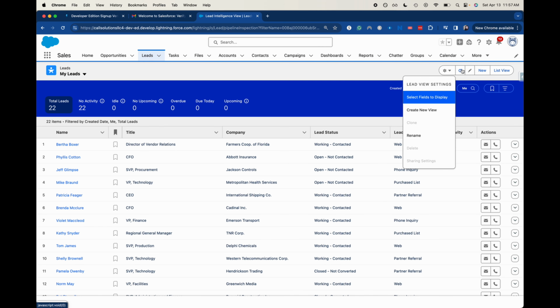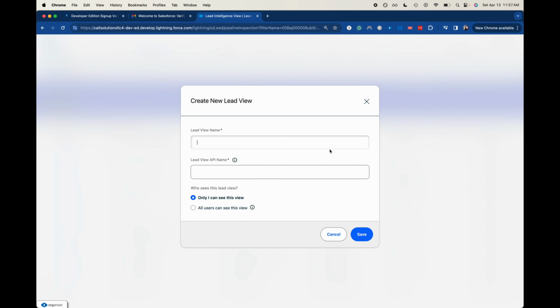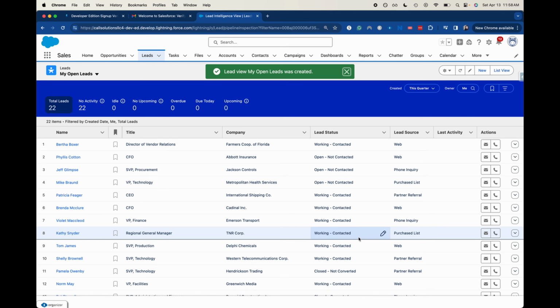Let's see, lead view. Let's create a new lead list. All right, create new view here. And then let's go ahead and add a name. Let's say my open leads. Make sure to have it be something descriptive so that you understand what that actual lead view is, so then you don't forget about it. You can create this for yourself, or if you have access to do it, you can create it for all users. I'm just going to have this be for me. Going to click save here.